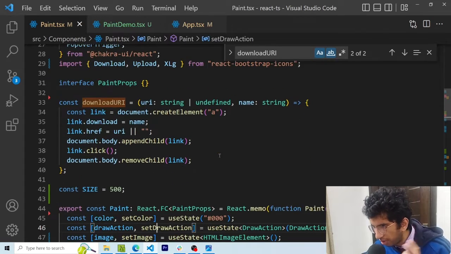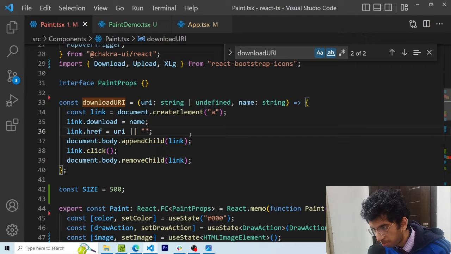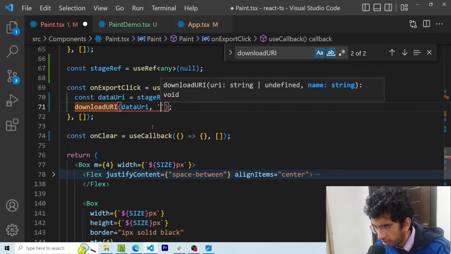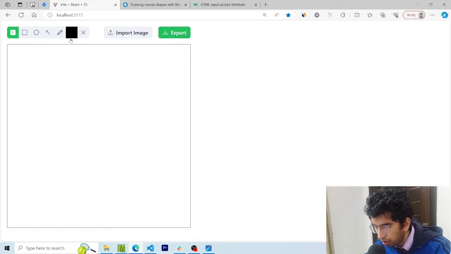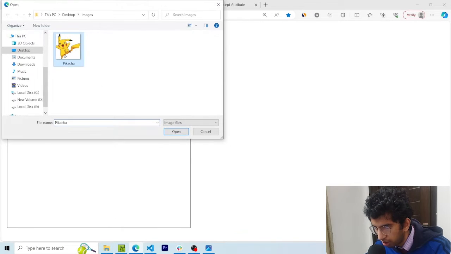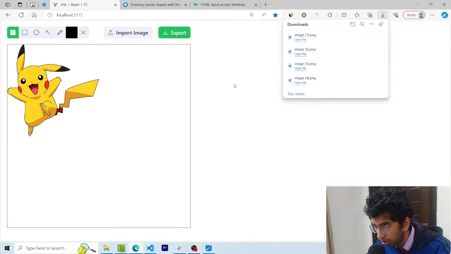So basically what it is doing is I'm passing the URI, it is creating a link element, then it is appending it to the body, it is clicking it, and it has the href of whatever URI we created, and when we click it, it downloads the image, and then we remove the link from the DOM. So that is how you can download an image. Also, I have to provide a name here, so I can say image.png, and now if I import an image and I export it, now the image has been exported.